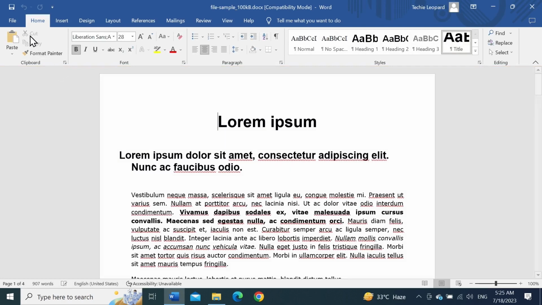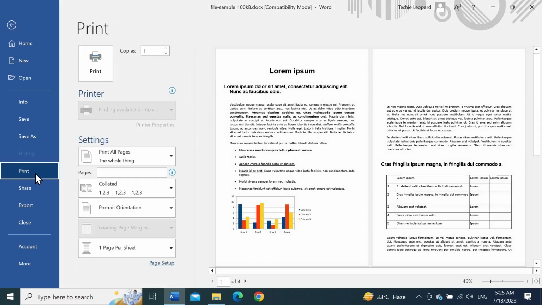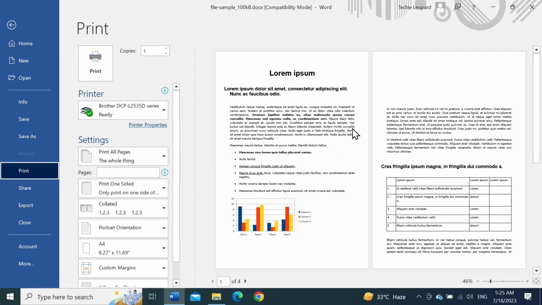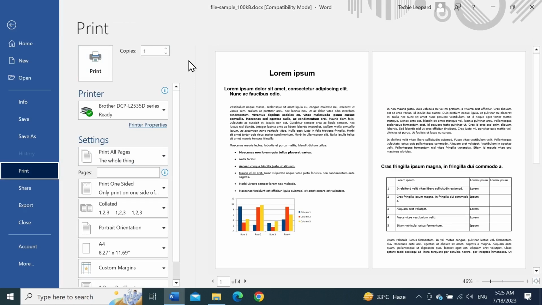Now in here, go to File and then click on Print, and here you can see that we have a little print preview and I have four pages here. Now the first option is copies. How many copies do you want? If you want just one copy, you can just select one or two, however many you want.